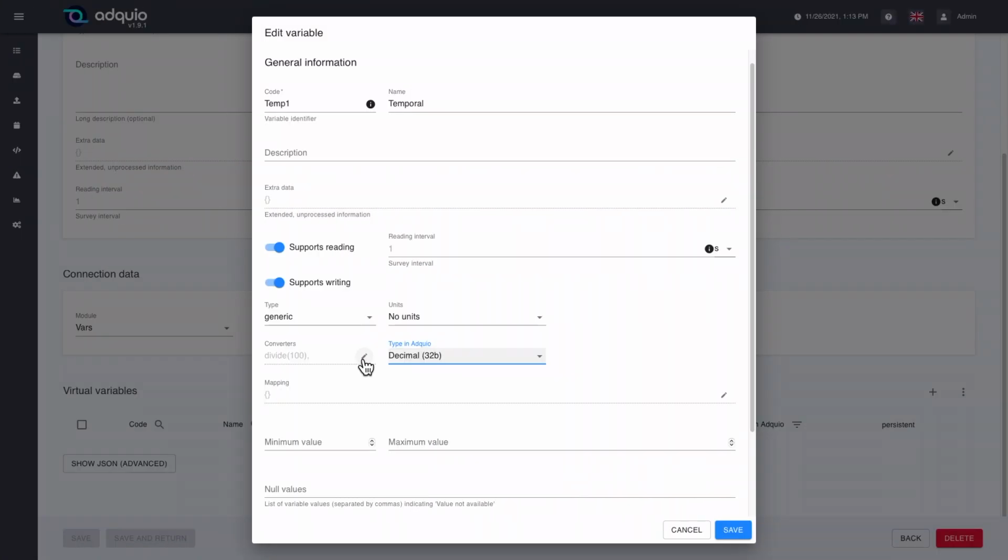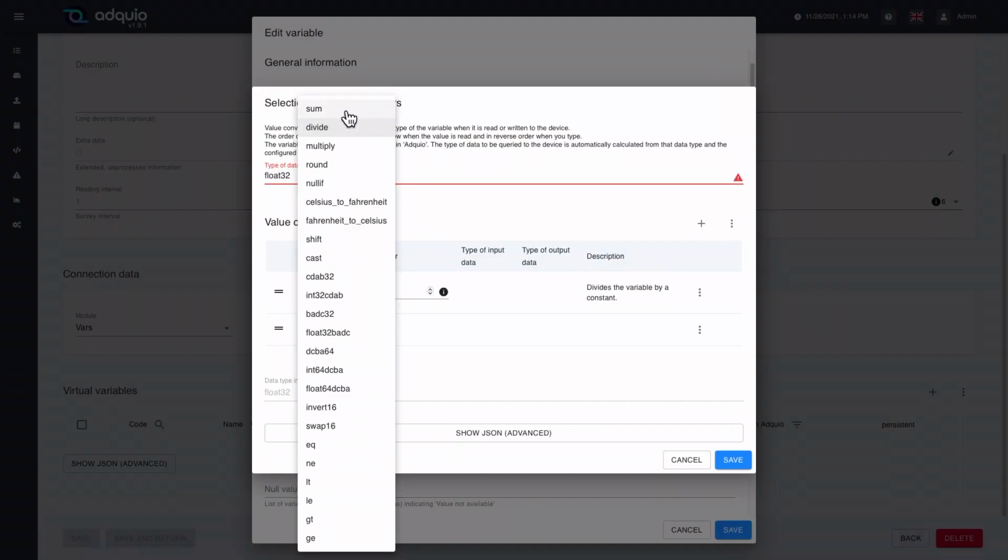Let's review all the types of converters we have here, because there are many and in many cases they seem unintuitive, although the names have meaning. Sum adds a specific value to the received variable. Divide: we just see it asks us by how much we divide it. Multiply multiplies it by a constant. Round rounds the value with the indicated decimals. Celsius to Fahrenheit converts from degrees Celsius to degrees Fahrenheit. Fahrenheit to Celsius converts from degrees Fahrenheit to Celsius, which is already intuitive.